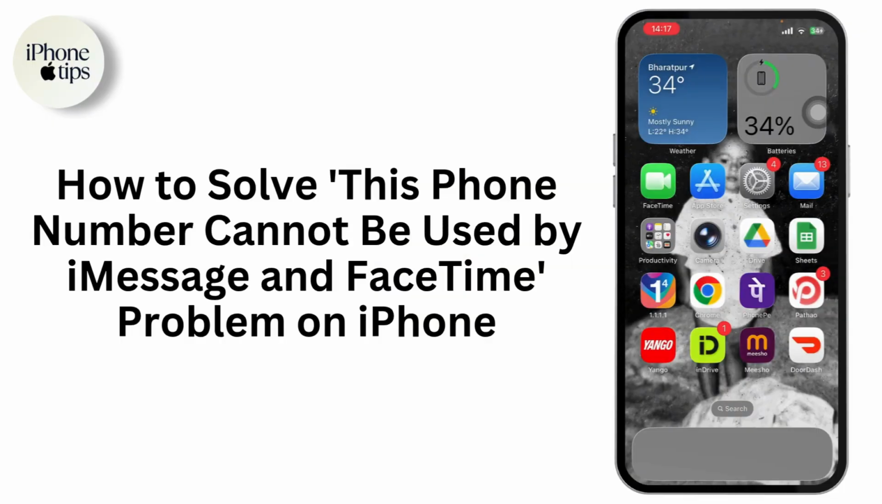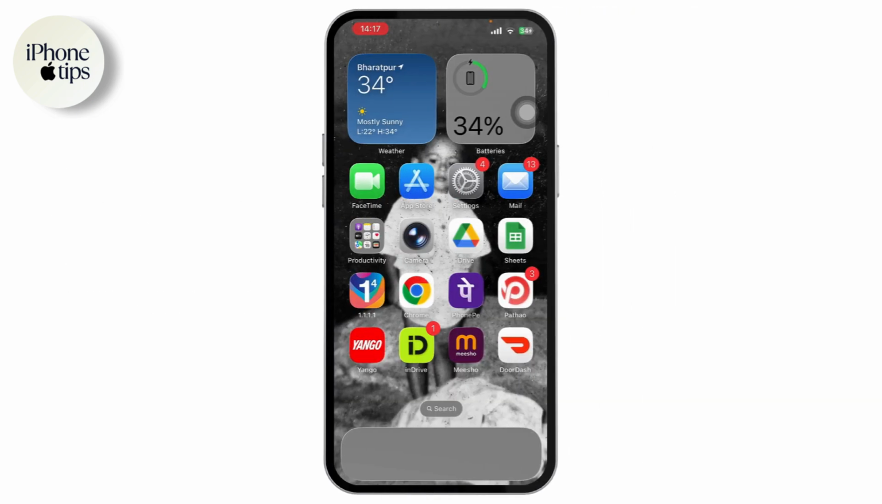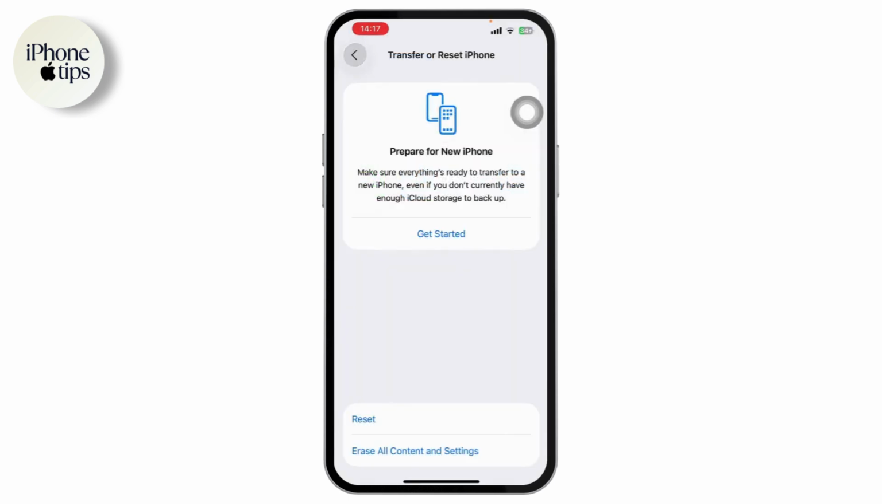How to solve this phone number cannot be used by iMessage and FaceTime problem on iPhone. So if you want to solve this problem, then what you need to do is first, you just need to simply open up your settings.